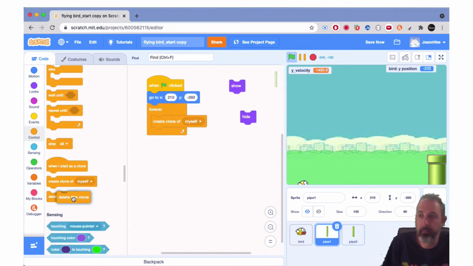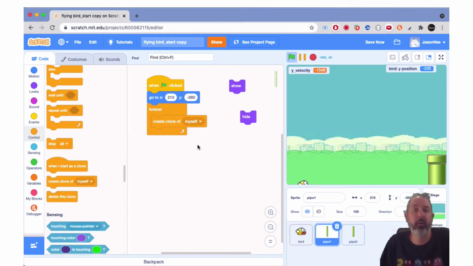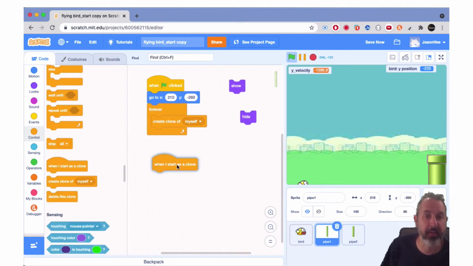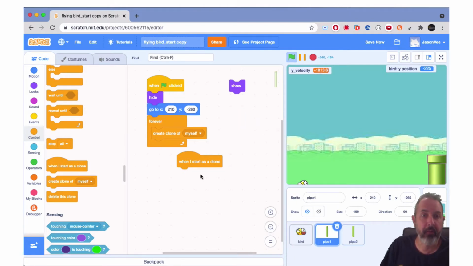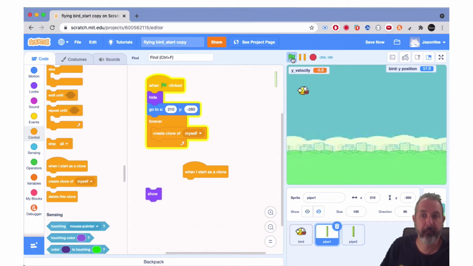Forever create a clone of myself, and when I start as a clone, do something. So to see if this works, we can hide the original and show the clone. So if I took this away, it's not showing. So we can see that we've created a clone.